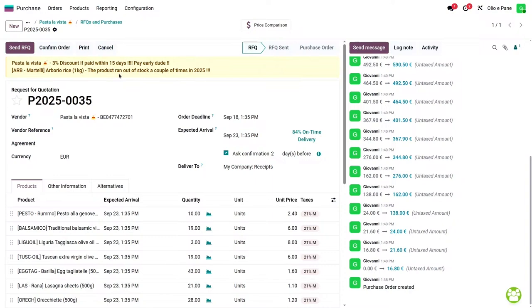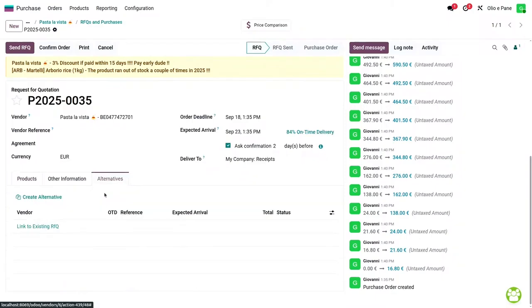Okay, I told you that it's my main supplier here, Pasta La Vista. But maybe I trust him too much. Is he really the best one for all that I order? For this, I will use this alternatives section, this tab you can see here on the purchase order. I will click on it, and from there, I will be able to create an alternative. Creating an alternative will create a new PO with all the product lines that I've selected for another vendor.